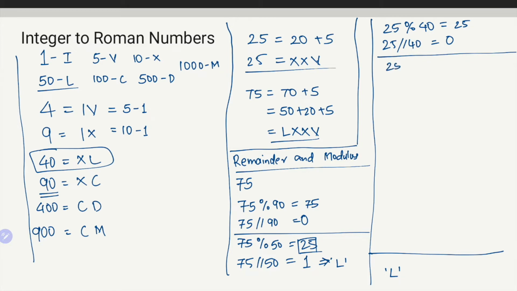So we take the remainder 25, and now we go to the next part, and that is 10. So we take 10, and if we do remainder with 10, we get 5, and modulus with 10, we get 2. So here now we get another set of symbols to be added to our solution. So let us make it LXX, and so we are going to continue our operation because our remainder is not 0, so we'll take 5, and the next number after 10 is 9.